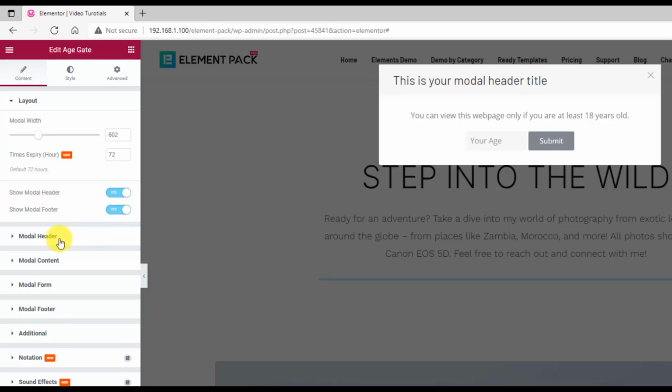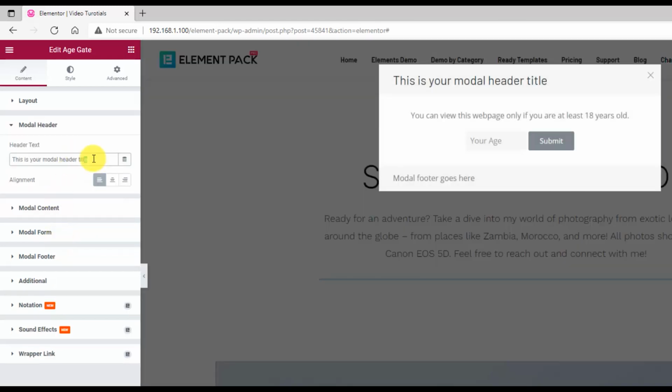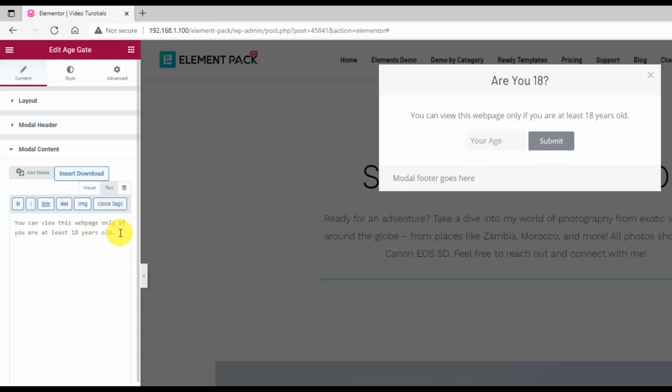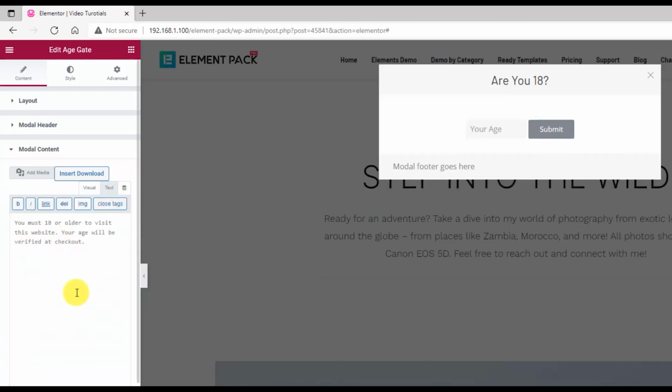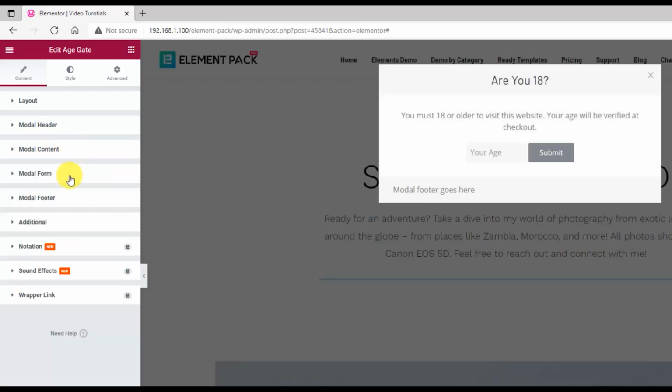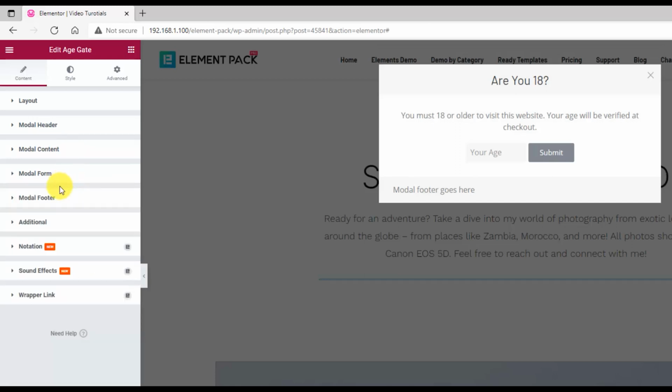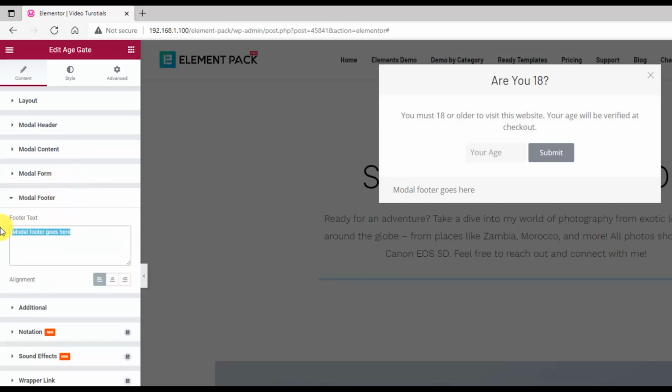Then you can change the header text and alignment. The modal content states the description text on the Age Gate widget, which can also be customized. Then you have the main form to set up the age restriction. Then comes the footer text area where you can put down any text you want as well as change the alignment.